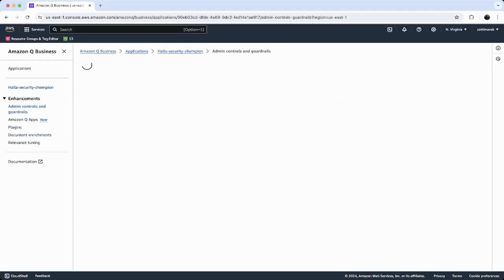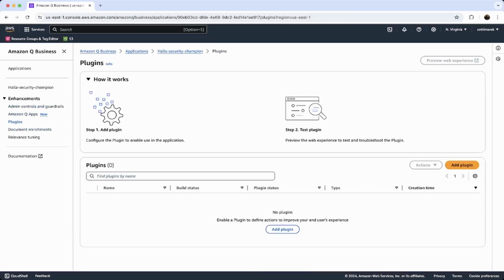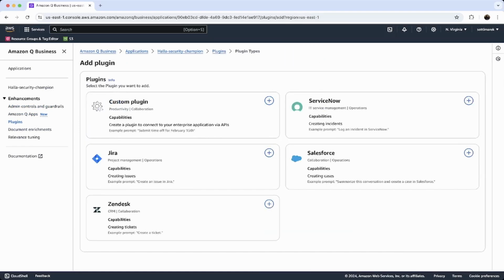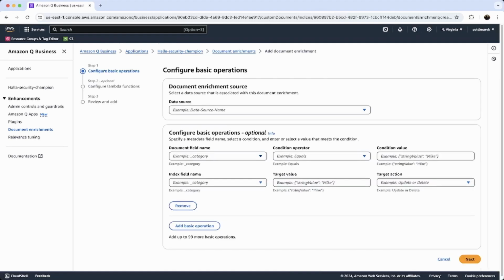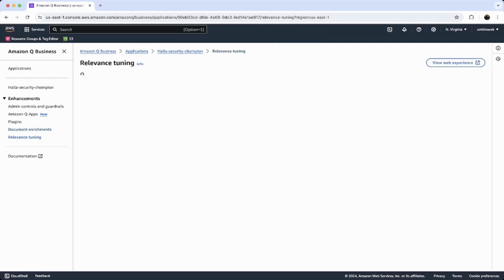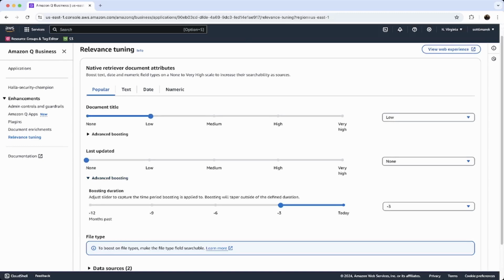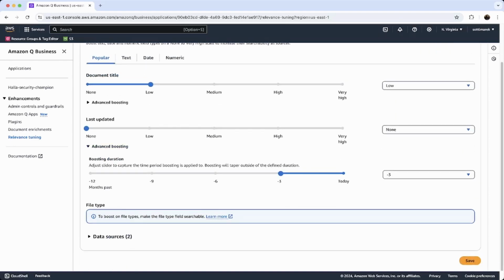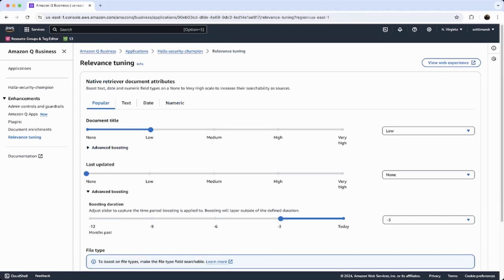And there are also guardrails that you can set up for your chatbot, which is very cool. The topics that you want to filter. You can use plugins, if I click here, for Jira, Zendesk, Salesforce, ServiceNow, or a custom plugin. And you can even use the document enrichments. For example, here you can add your document field names, you can add the extra data source, and you can also do relevance fine tuning for the document titles, the last updated, and you can do some advanced boosting on the duration, and also the data sources or file types can be prioritized here.